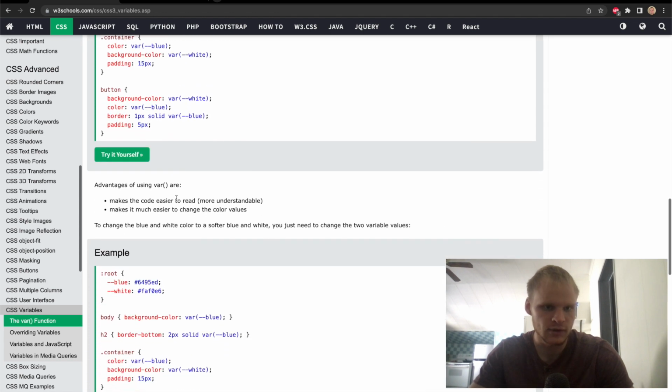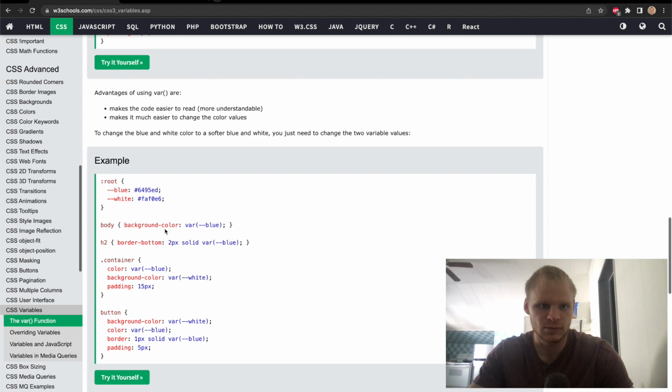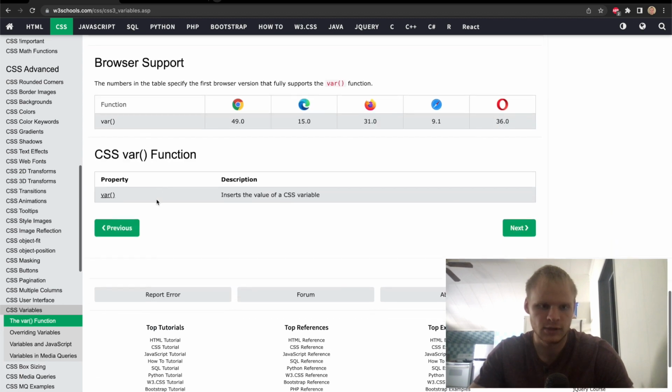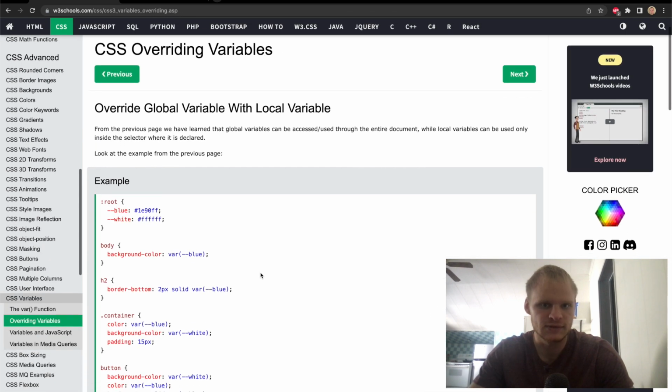Advantages of using var are it makes code easier to read. It makes it much easier to change the color values. Yes, for sure. Just need to change the two variable values and now they're softer blue and white. Awesome. Overriding variables. This is pretty easy, I think.